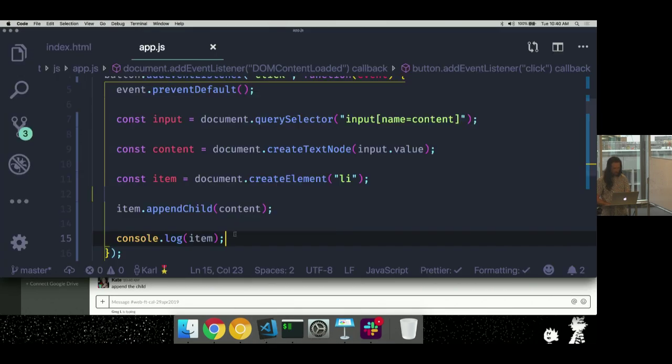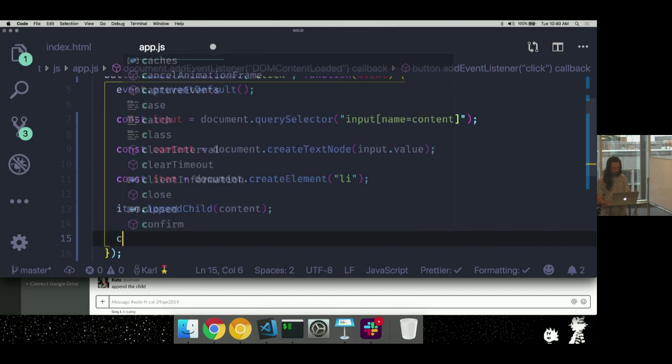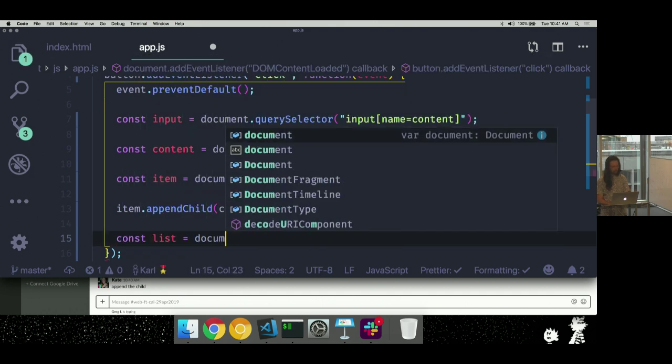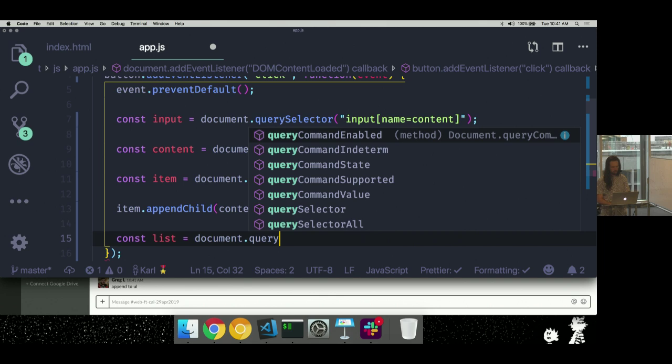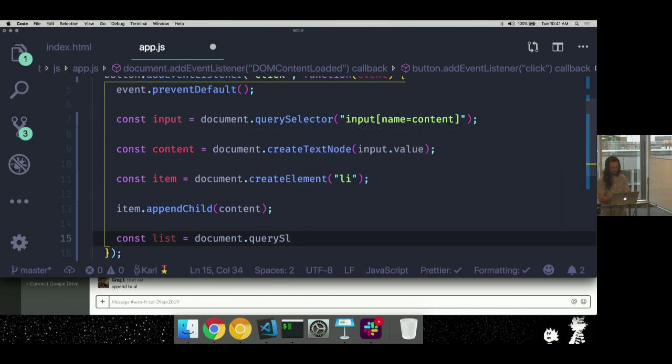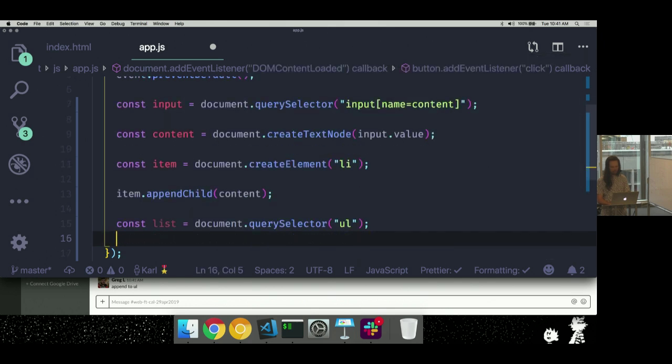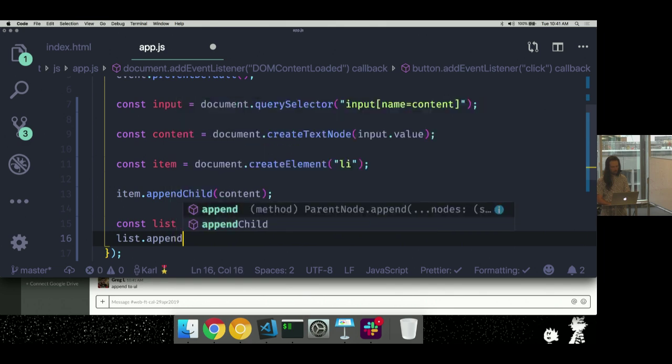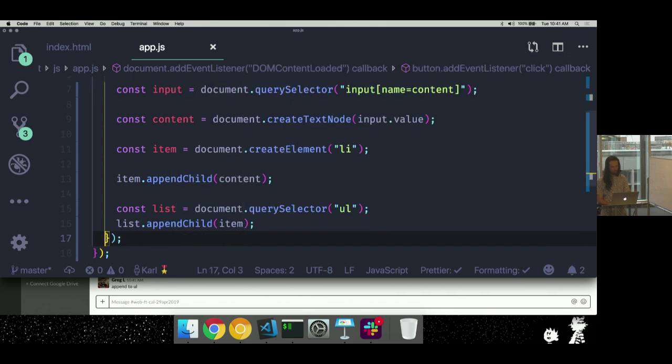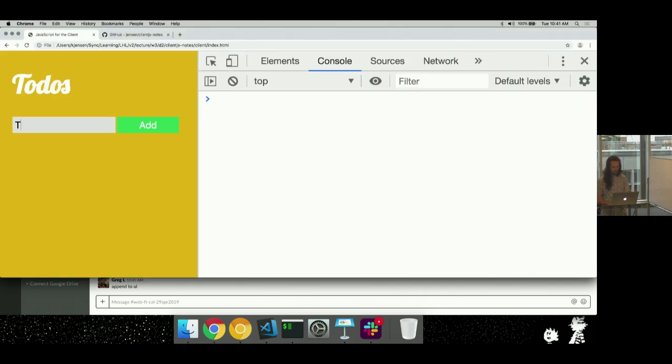My last step, or actually I guess I got to grab that list. Yeah, thank you. So Greg says to use the query selector to grab the UL, and then take the list and append child the item. So now we get what we want. Right? Okay.